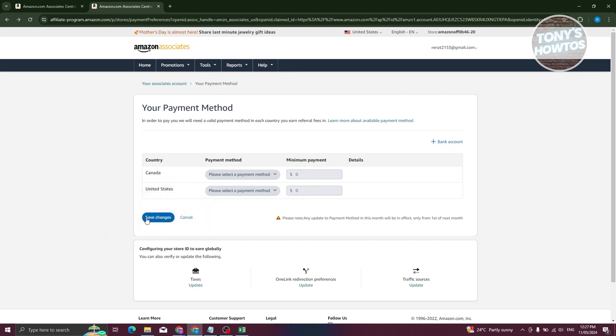But once you've done that, you can just click on the save changes here. Or if you already added a payment method on your main account, like for United States, it should automatically choose that for the other country that you just recently added, which is something really cool because it's going to fill it up for you itself. So let's click on cancel here.